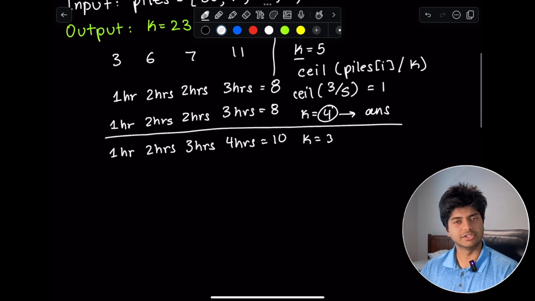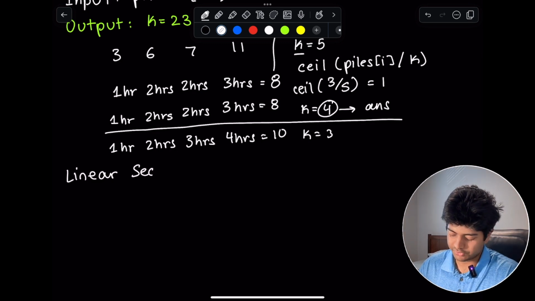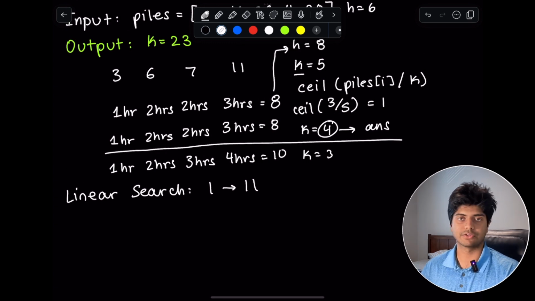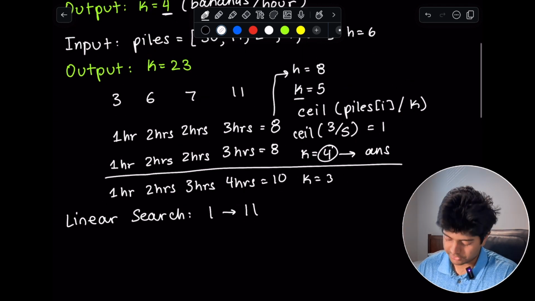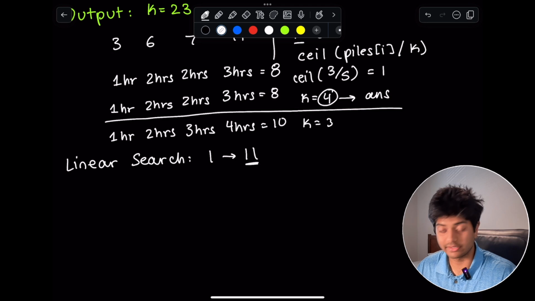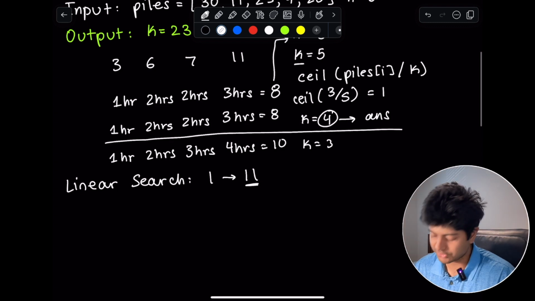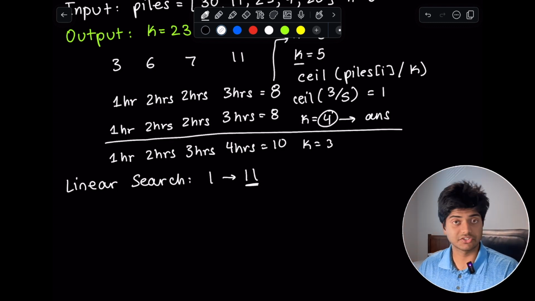Now, what did I really do here? I kind of just did a linear search, right? If you think about it, I did a linear search from 1 to, essentially, I would have gone till 11, right? I know I went backwards for 5, 4, 3, but I would have gone from 1 all the way to 11. And at every point, I'm assuming that the numbers that I'm going through are actually my K values, which is essentially my answers, right? So I'm assuming that if K was my answer, what would be the hours that it would take? That's essentially what I'm doing.